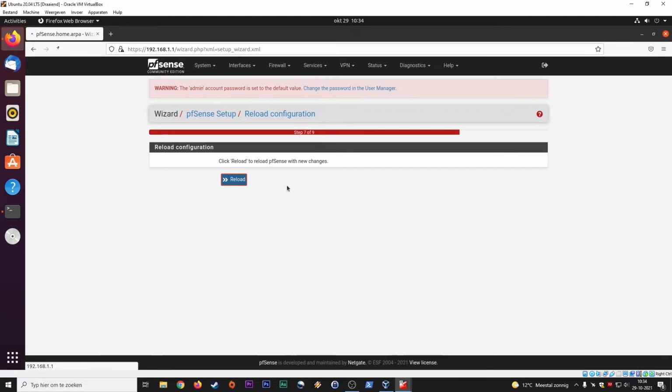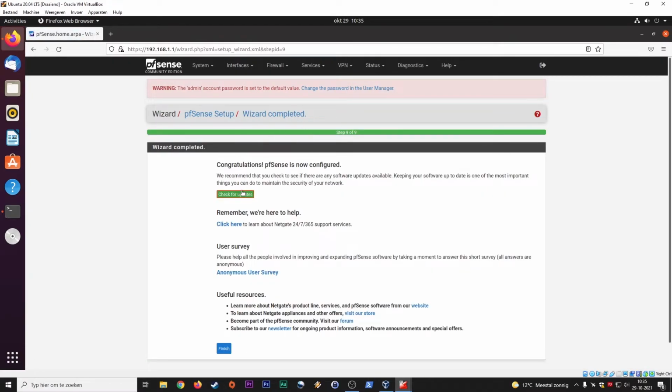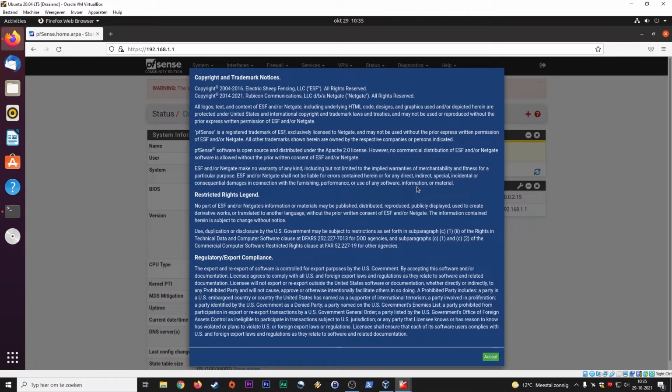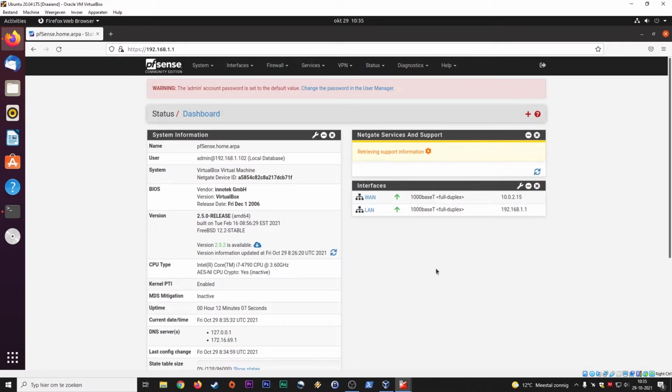Don't save. Reload. Reloading in process, and then the wizard is changed. You can check for updates immediately, but it will also do that when it's connected to the internet. It will do it regularly. So after this, it will load the dashboard, and you will see what it is that we got. Okay, copyright and trademark notices, great. Thank you. So now we also properly set up pfSense inside VirtualBox.